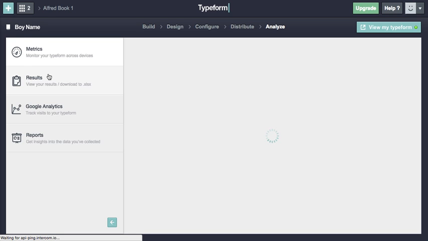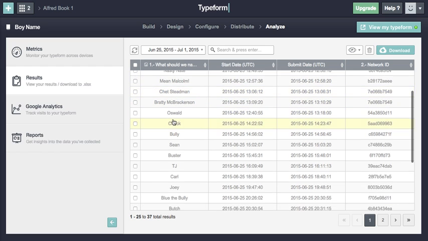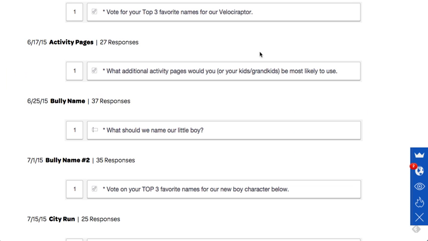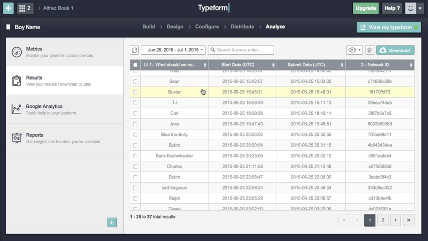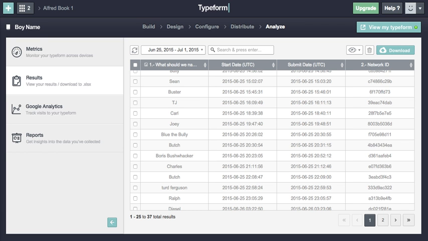And then results, I got like 27, I think on this one, names. So Mark, Brandon, Bub, Nasty Nate, Chet Stedman, Mean Malcolm. And then the next survey I would send, so again, this is bully name number 2, is I ask them to vote for their top 3. So I would take the names they already gave me, put them back out in a survey and say, hey, pick your top 3. And I did that a lot and actually got a lot of traction around that. So that was a lot of fun. Something I did on pretty much every single name in my book. People not only gave me the name, but they also voted on their favorite.